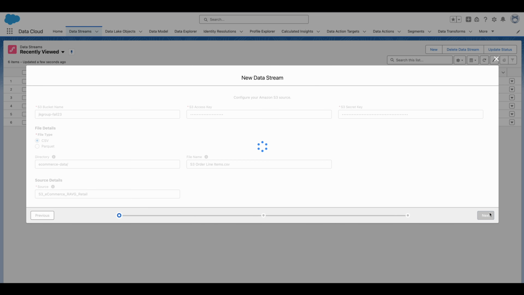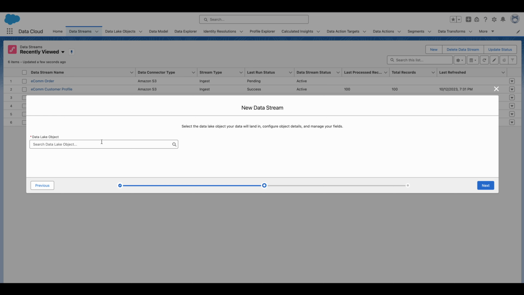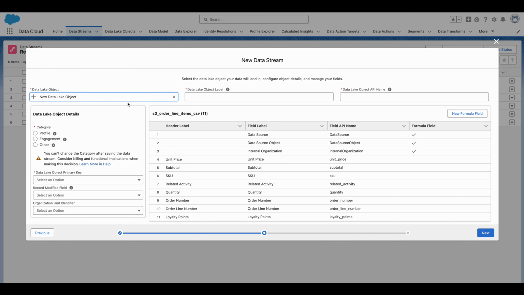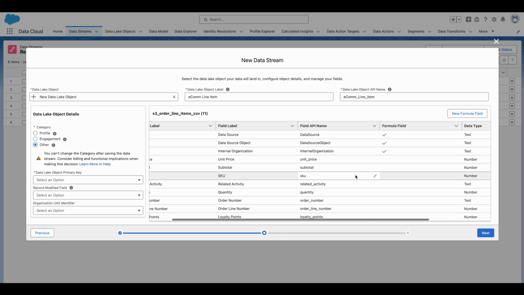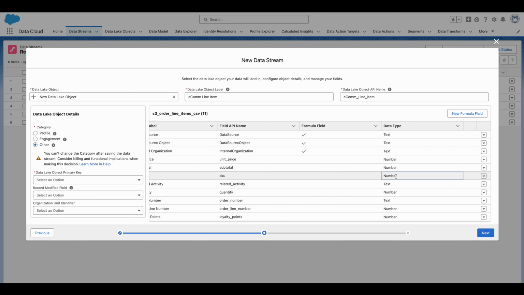Okay, and then next, again same, new data lake object, and here the object name will be ecom line item, and the type will be other category. Notice that the SKU field was identified as number data type while we need it to be text. So for that we would need to change it.